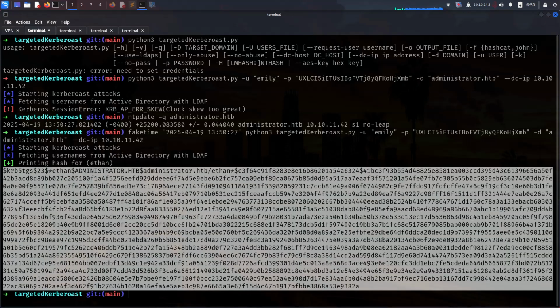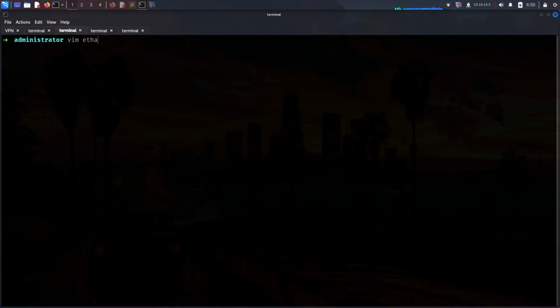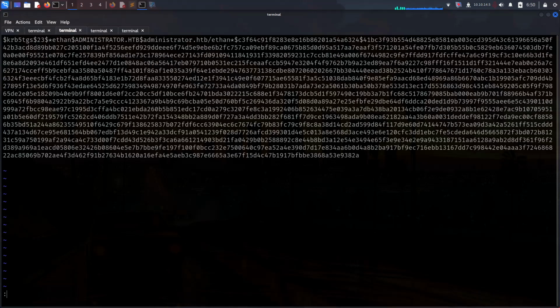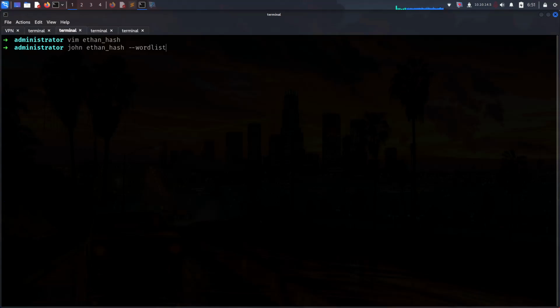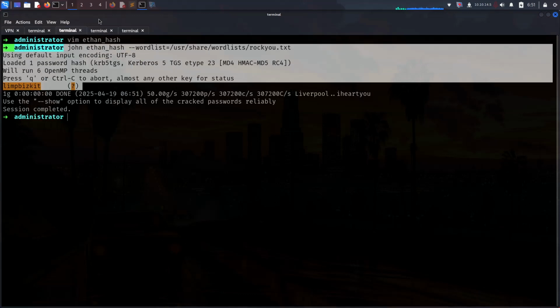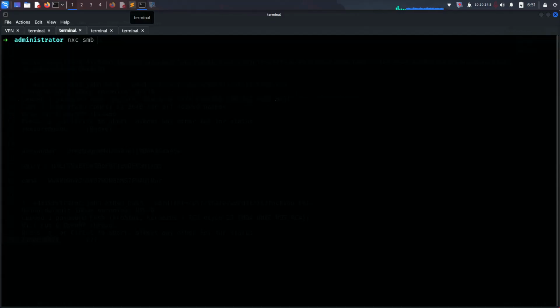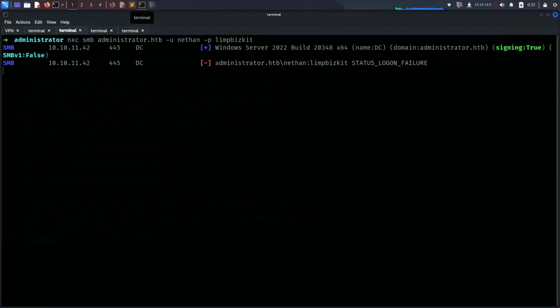And we are getting the Kerberoasting hash from Ethan. So let me just go on and vim ethan.hash, and then john ethan.hash with the wordlist, user share wordlists rockyou.txt, and it's crackable. So we got Ethan's password here. So let's see, netexec smb administrator.htb, and then Nathan, and for the password we want this, and what? Oh, it's not Nathan, it's Ethan, right? Okay.